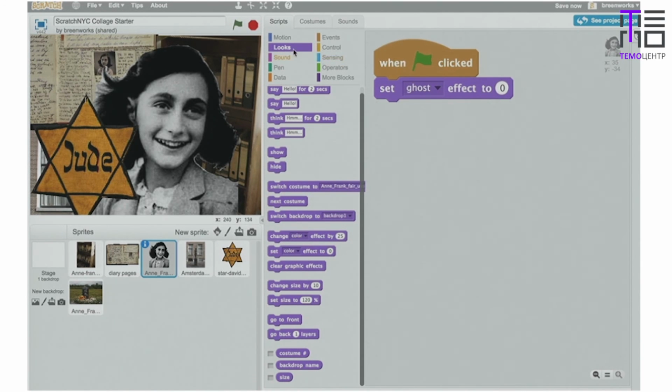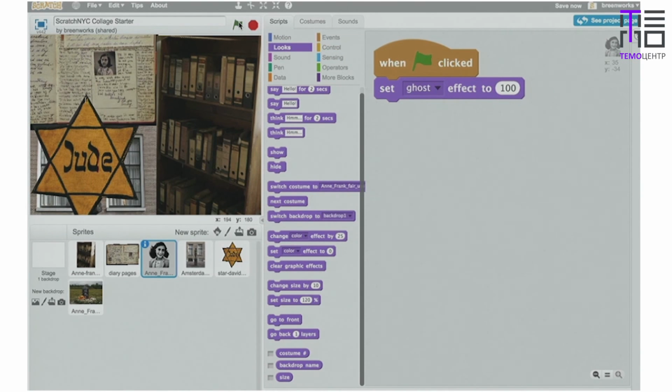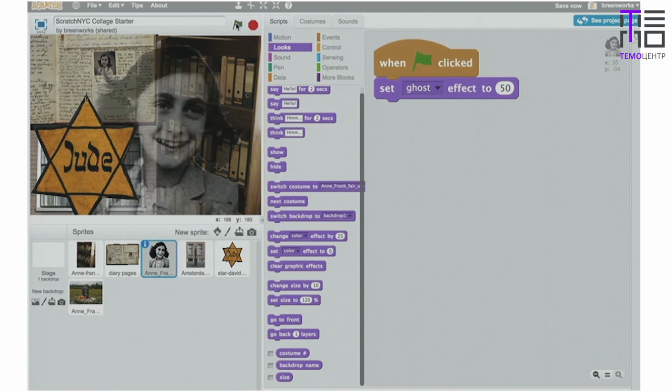But if I click the green flag now, nothing's going to happen. I need the effect to be more than 0 to see it. So if I set it to 100, that's the maximum for any effect, click the green flag, Anne Frank disappears entirely. So we know we don't want it to be 0 and we don't want it to be 100. Let's try 50, right in between. Click the green flag. Transparent, but now she's too transparent. She really seems like a ghost. That's not the effect that I'm looking for. I want to show her blending into her environment, but not disappearing in it. So I think maybe we try something like 15.